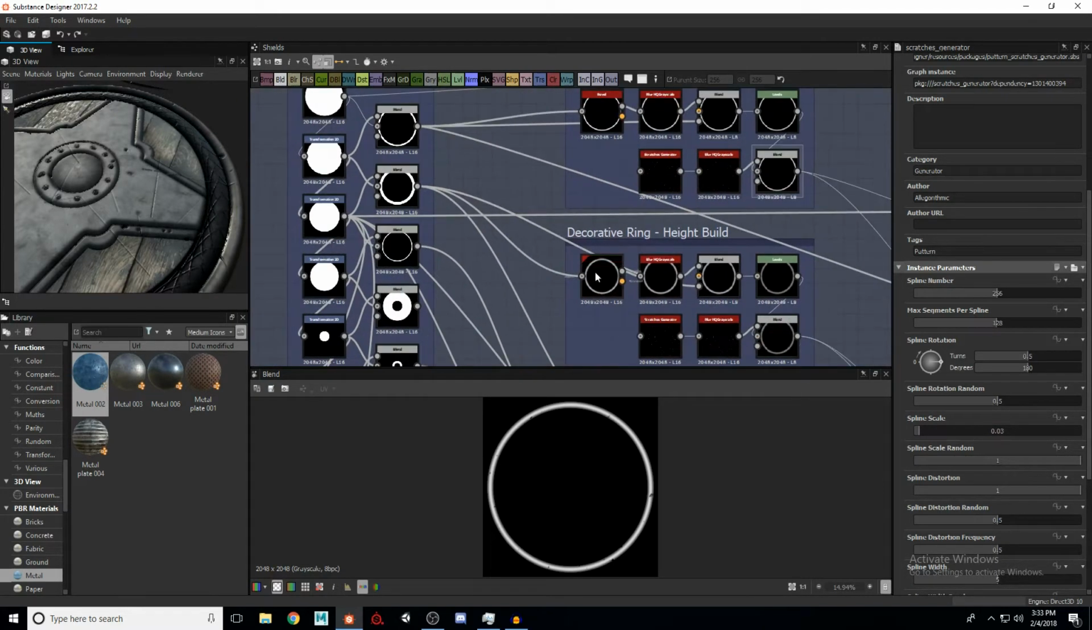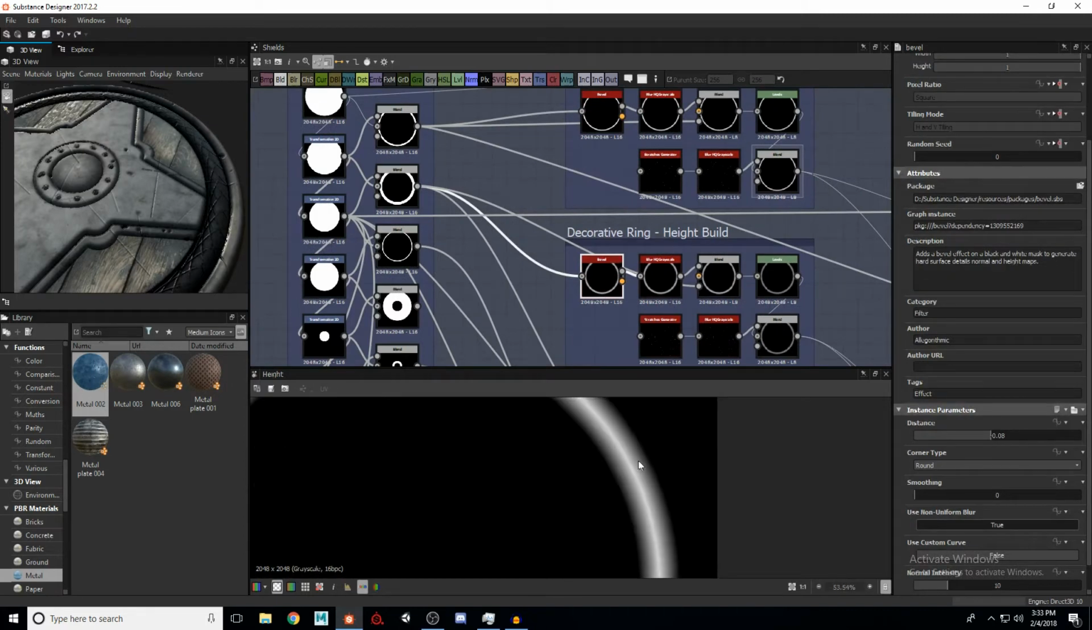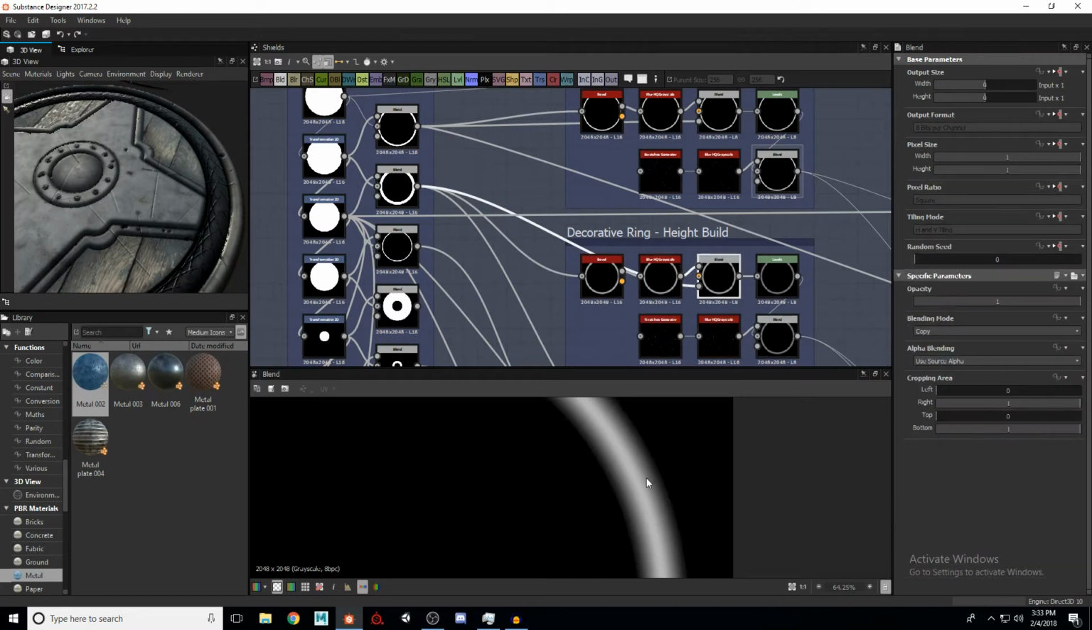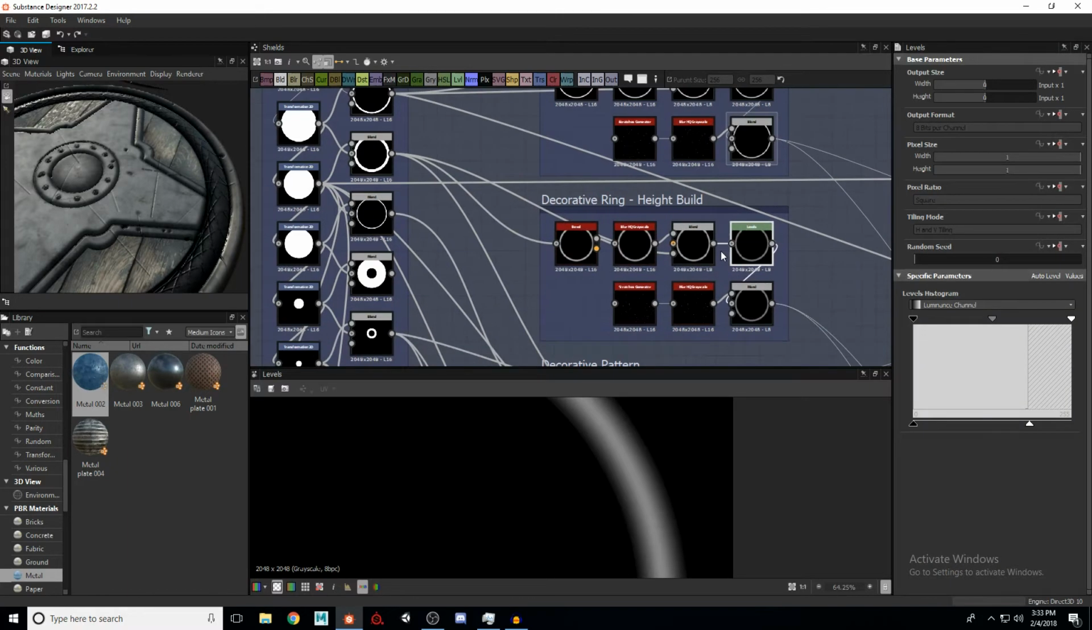Now let's do the decorative ring. The decorative ring is very much the same. You can see here, this one got a lot tighter, but we blur it out anyway, and then we'll clamp it off, and then the levels, in order to pull it down. You see I've pulled it down to here.